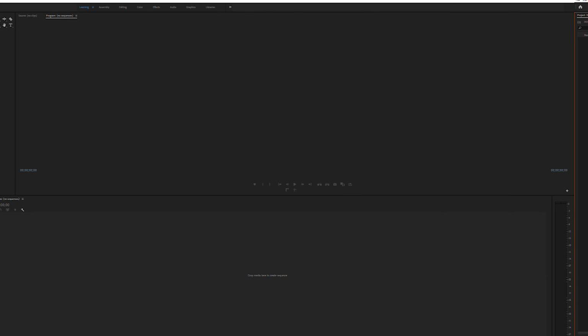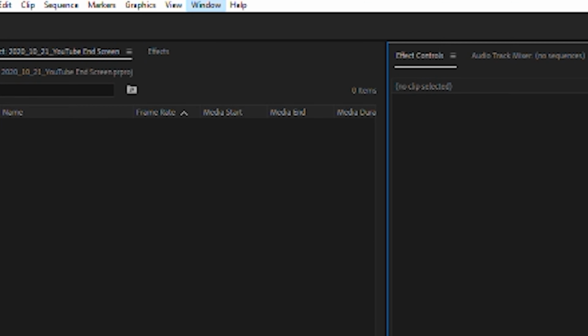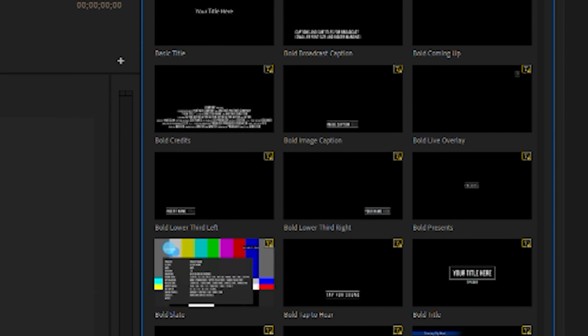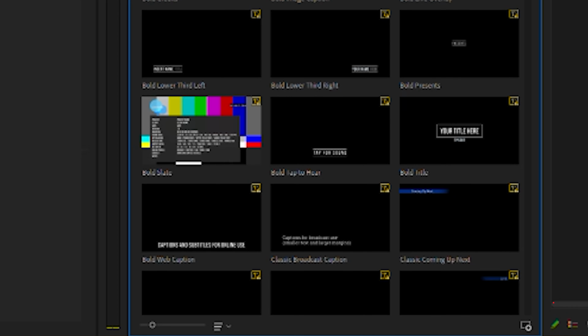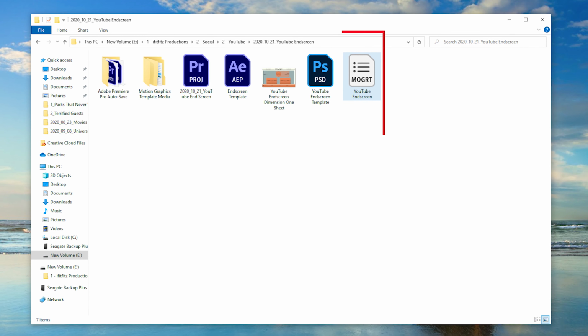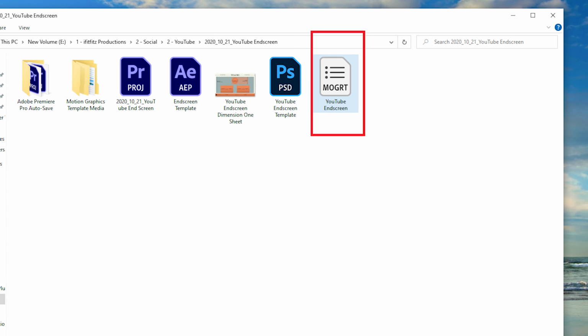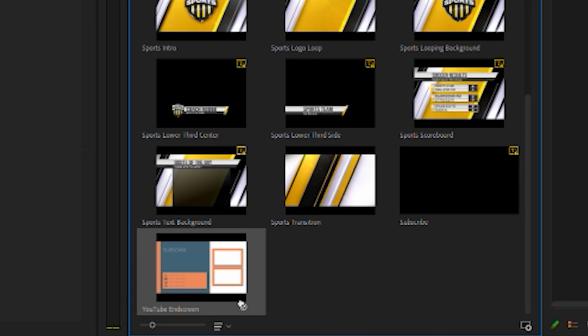Okay, so I work in Adobe Premiere Pro. If you are using Final Cut, I don't think this is any good for you, because I don't think you can use this. So once you have the MOGRT file, download it, and in a folder, you want to go to Windows and open up your Essential Graphics panel. And then once that's open, in the bottom right corner, you will see this tab right here. Click on that. You will see the folder pop up. Navigate to the folder that it's in, open up the MOGRT file, and it will now be in your Essential Graphics panel.